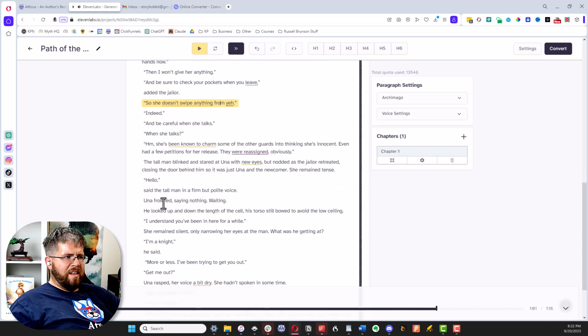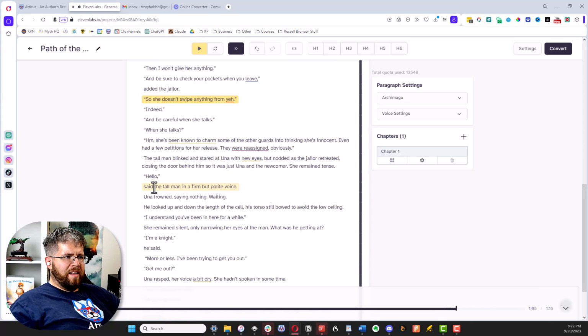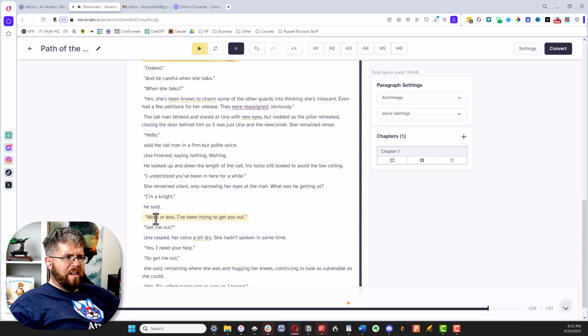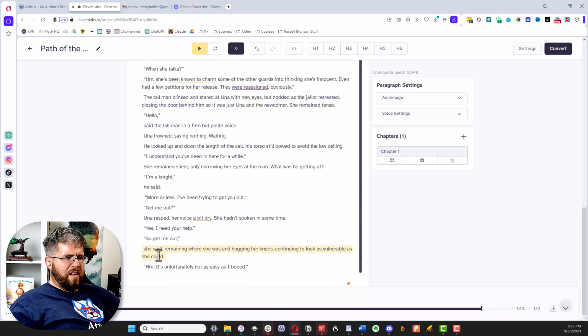She remained tense. "Hello," said the tall man in a firm but polite voice. Una frowned, saying nothing, waiting. He looked up and down the length of the cell, his torso still bowed to avoid the low ceiling. "I understand you've been in here for a while." She remained silent, only narrowing her eyes at the man. What was he getting at? "I'm a knight," he said. "More or less, I've been trying to get you out." "Get me out?" Una rasped, her voice a bit dry. She hadn't spoken in some time. "Yes, I need your help." "So get me out," she said, remaining where she was and hugging her knees, continuing to look as vulnerable as she could. "It's unfortunately not as easy as I hoped."